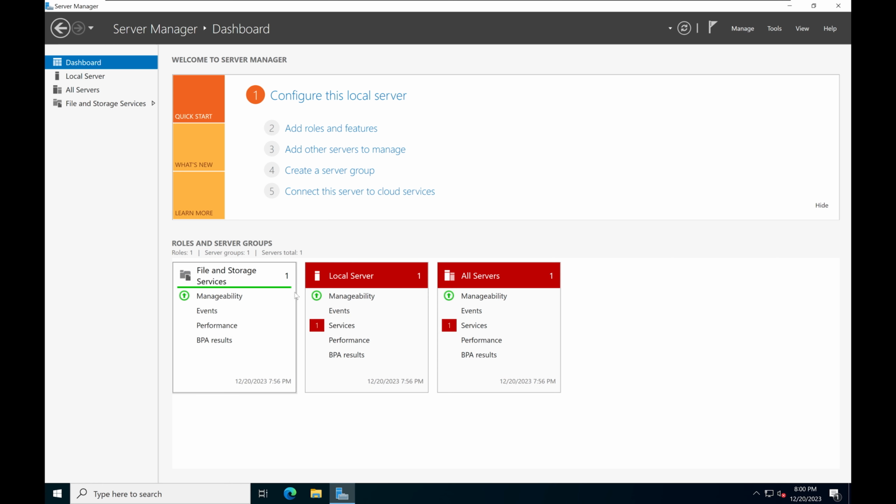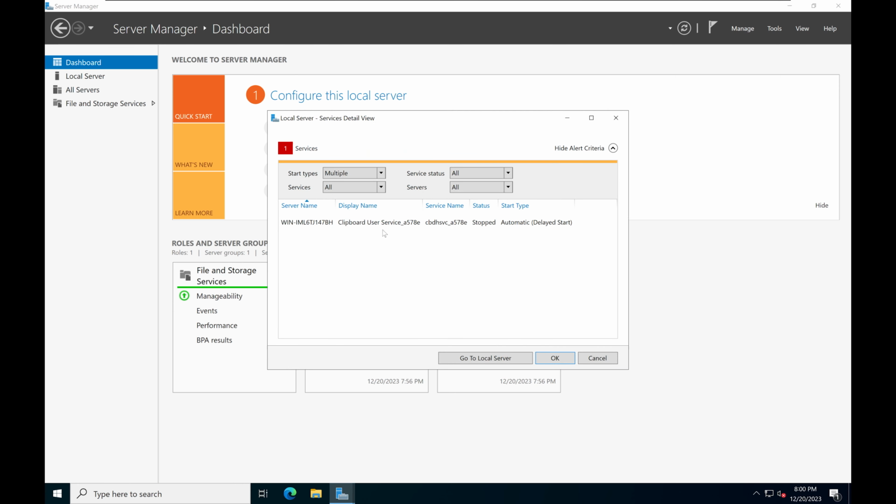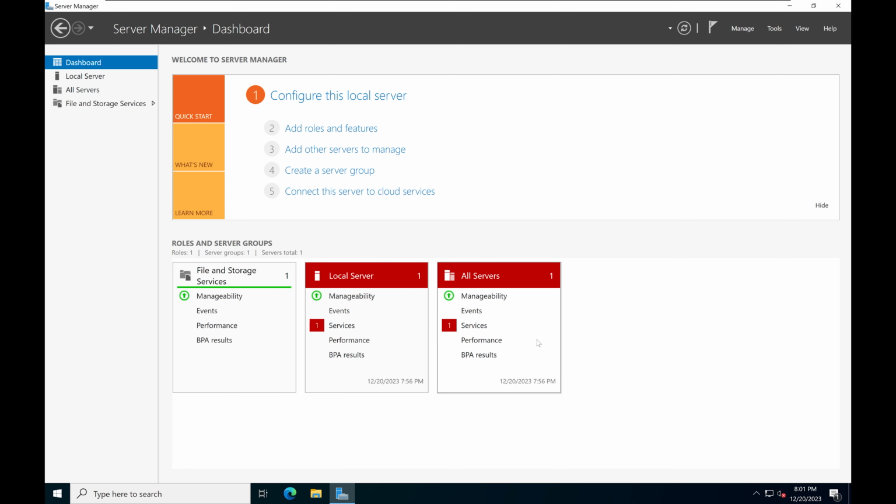It tells you that you have file and storage services running. Currently, you have a service message on your local server, which you can click on. It will open and tell you what the message is all about. There's a service that has stopped, and you can either automatically restart it or you can just ignore it. For now, we're just having a look at it, so we'll ignore this and click on cancel. This area tells you about all servers.